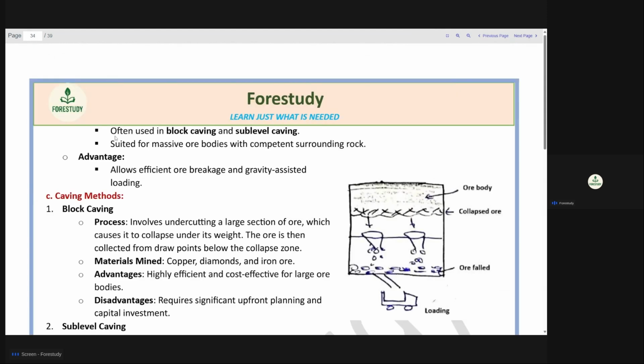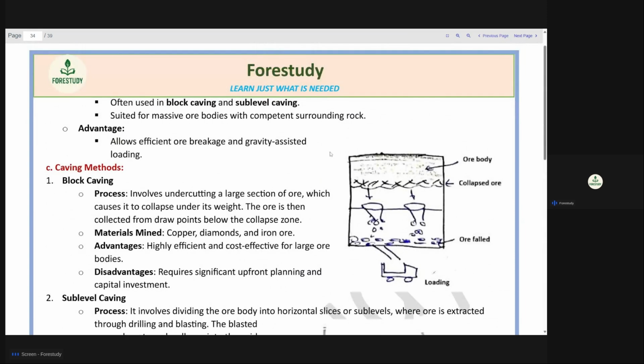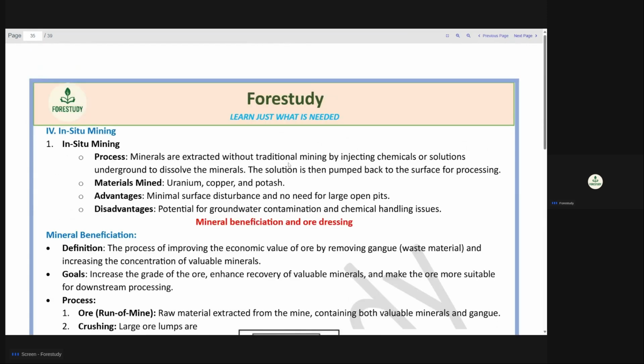It is often used in block caving and sublevel caving methods. Caving means they will blast and make caves, suitable for massive ore bodies with competent surrounding rocks. Advantages: block caving, we'll discuss this in caving methods, don't worry. It allows efficient ore breakage and gravity assisted loading. So this type of thing is also used in caving methods like block caving, and the other one is sublevel caving.